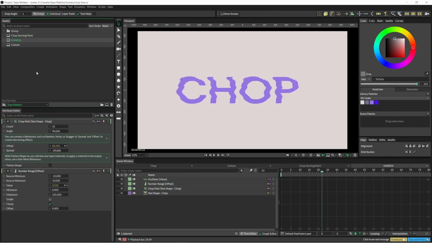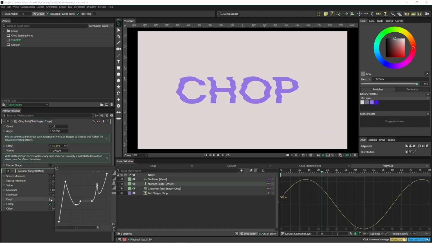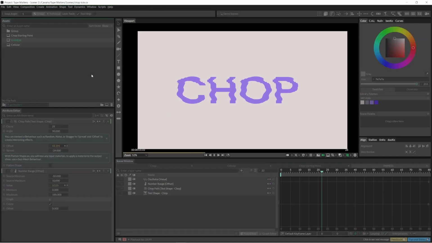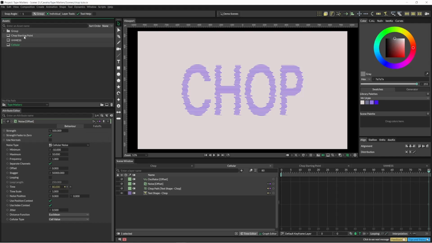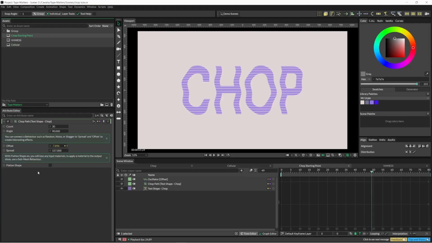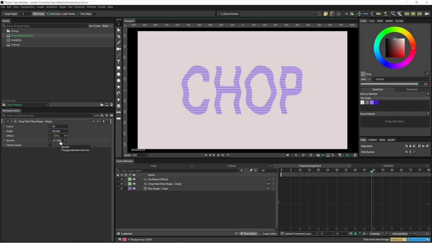I just did a little bit of a muck around before, so I've just fed an oscillator into a number range, and in my number range I just messed up this graph in a very unpretty way, and it just has this kind of glitchy effect. Cellular is just playing with the cellular noise here, and again it's got a little bit of a glitch type effect to it. So yeah, there's heaps of different ways you can play around with it, so just jump straight in there and make some connections and see what comes up.